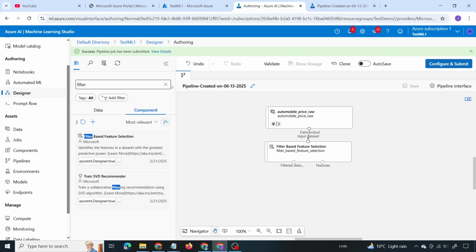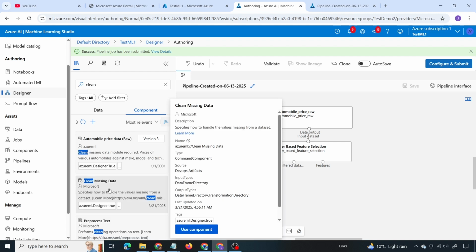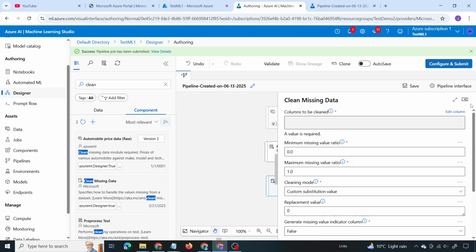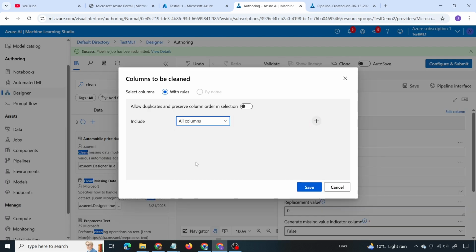Next is to clean the data. I'll select the clean missing data module, drag and drop it into the canvas, and I'll connect the filter data to clean missing data. And I'll double click on clean missing data. It will ask which columns need to be cleaned. So I'll select all columns and save.